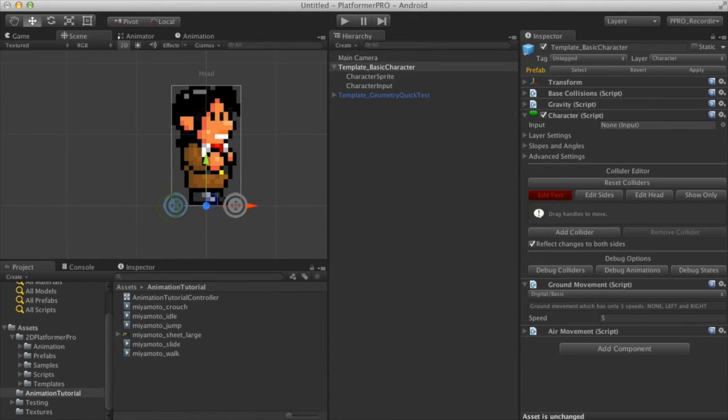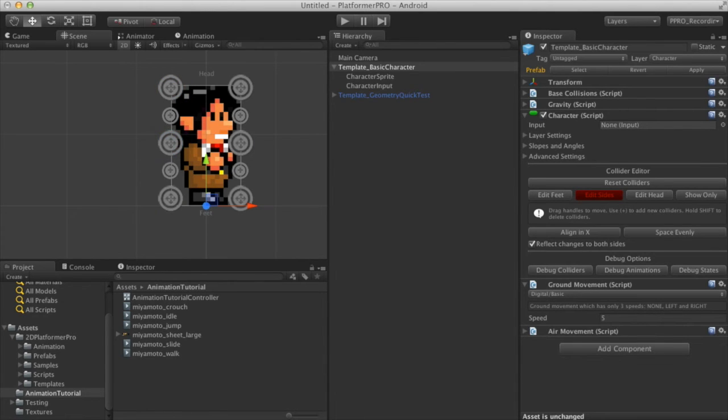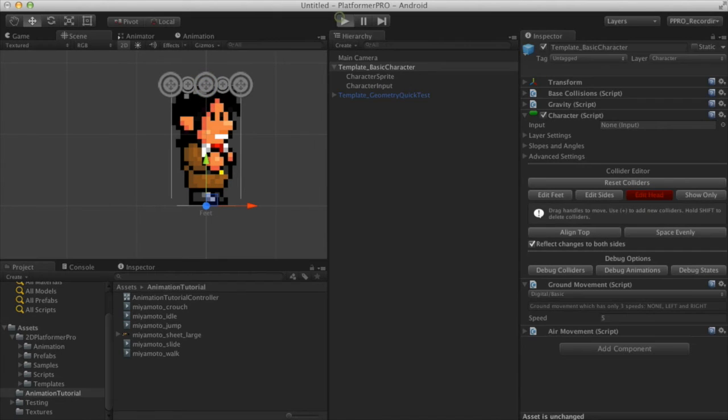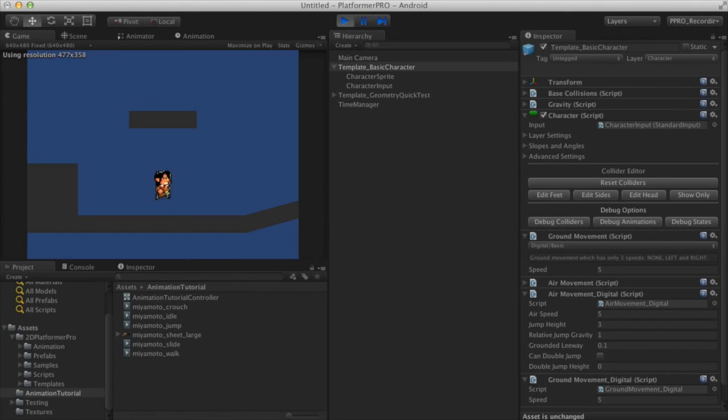We're going to bring the feet in a little bit and add an extra collider in the middle. We're going to bring the sides both up and down and also add an extra collider in the middle. And for the head, we'll simply add an extra collider in the middle. With that done, press play. And we'll see our character is mostly animated. However, he's not turning around to face the direction he's walking in.